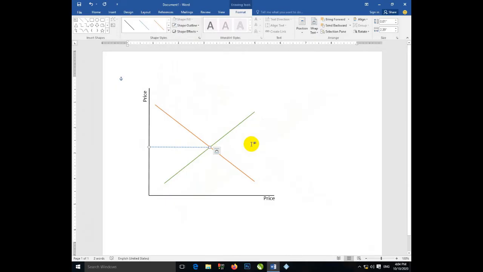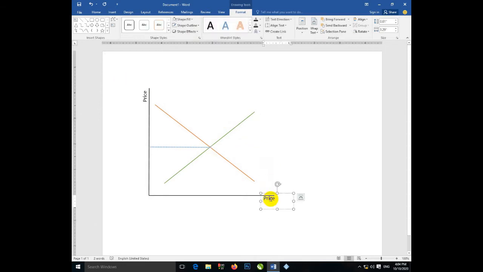This is the horizontal. I'll be creating the vertical, the one that will touch the. Whoa, I forgot something. This has to be quantity. So quantity, not price. Sorry for that.